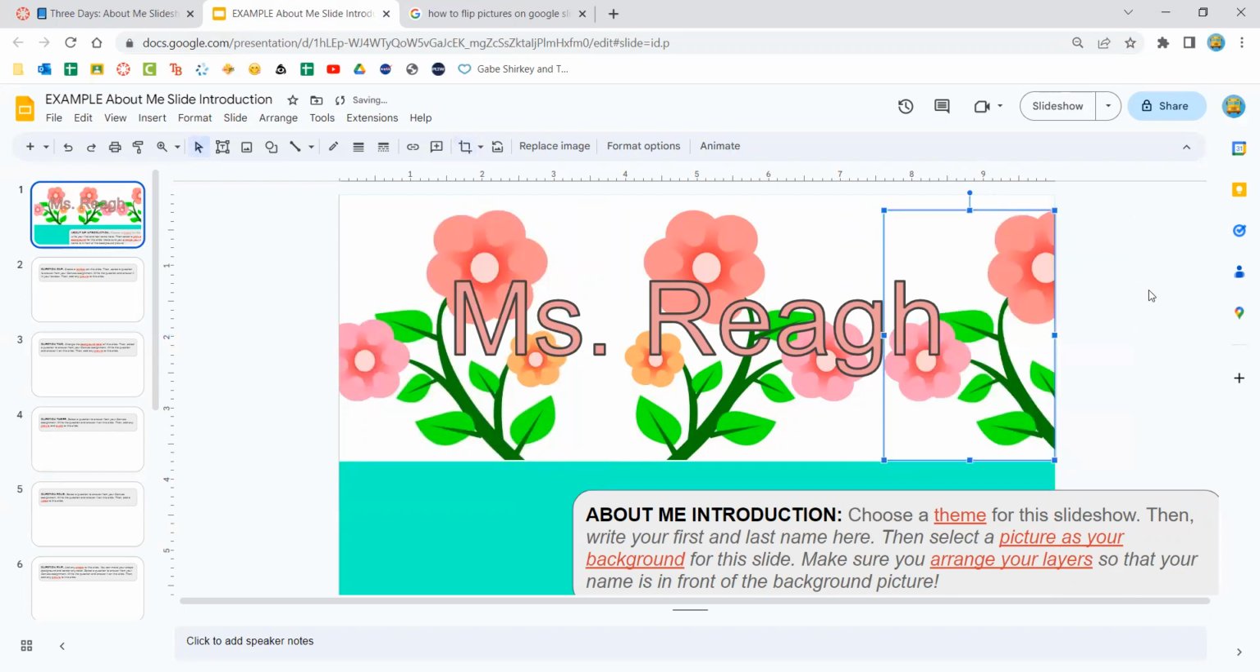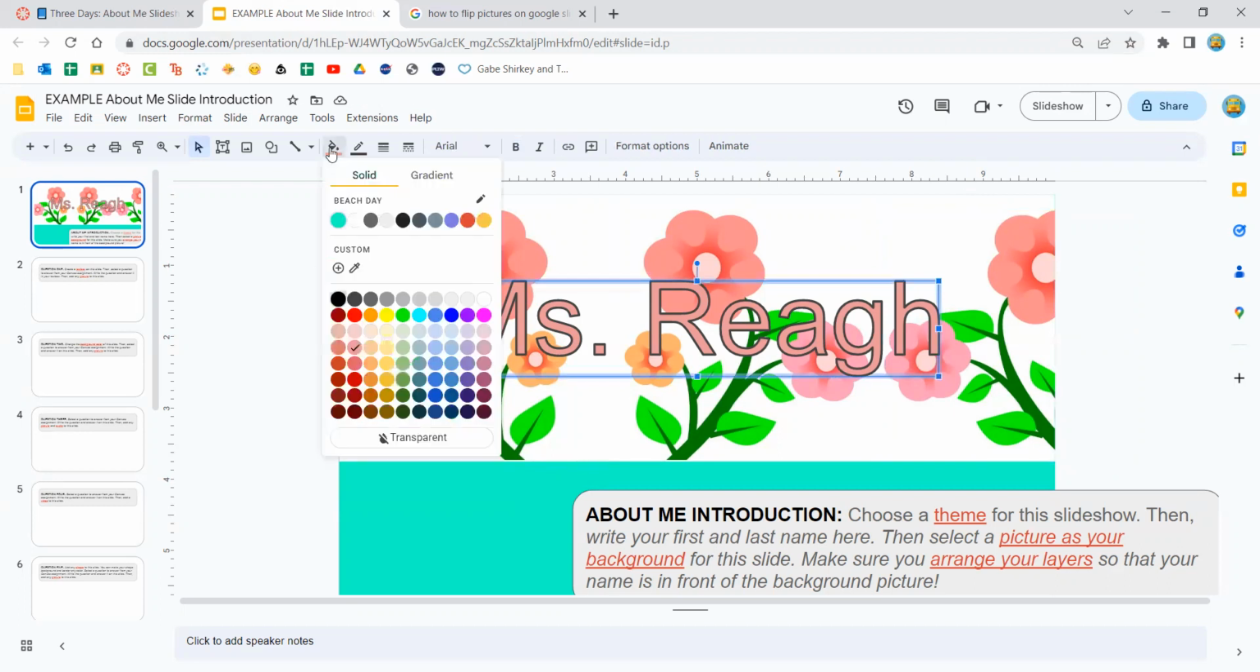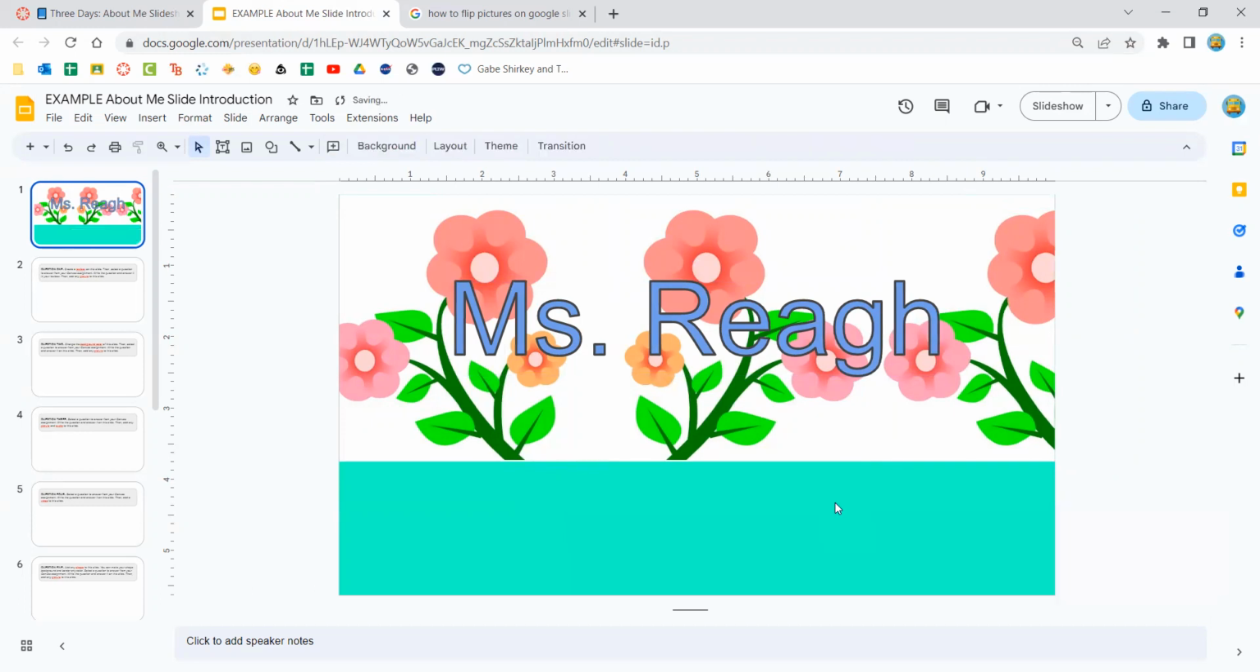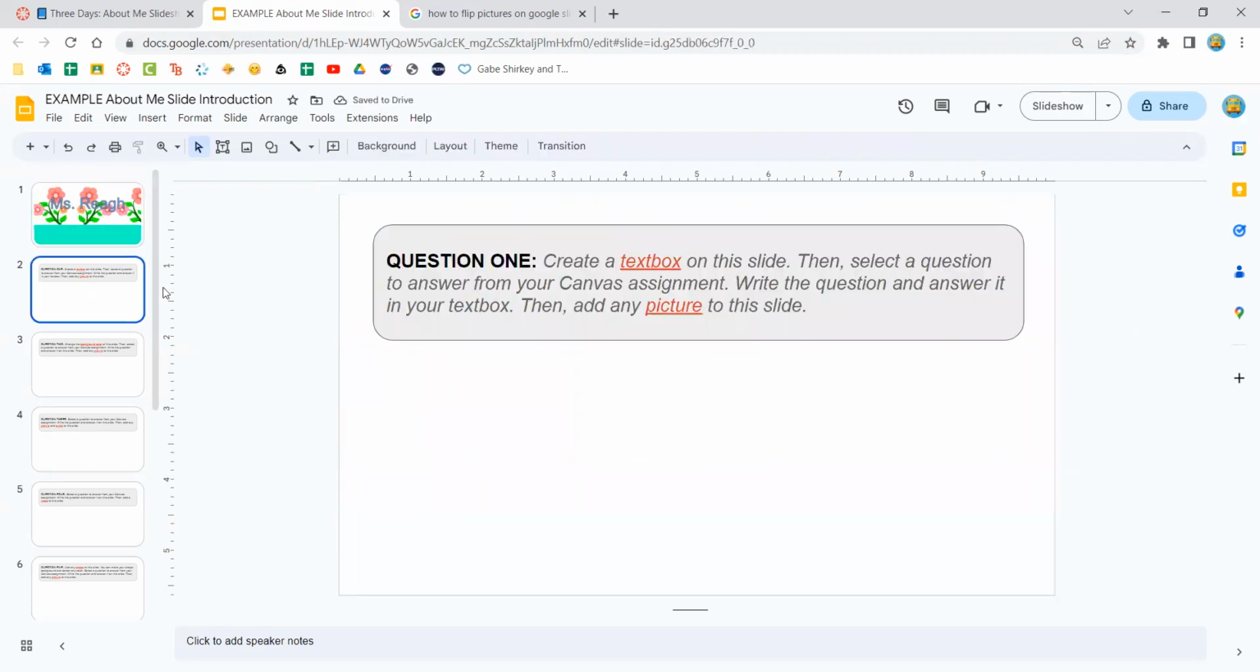Okay. And I think it's hard to tell with the pink, so let's try a different color. Let's do a blue. It's a little bit better. All right. So I've done all the instructions for the slides. I can go ahead and delete that. That's the beginning of my slideshow.